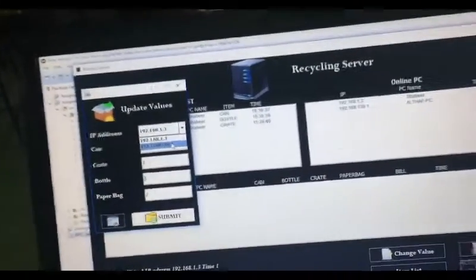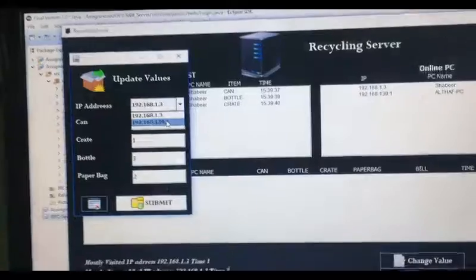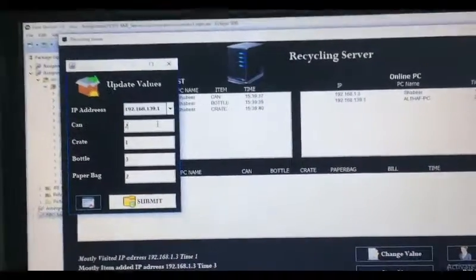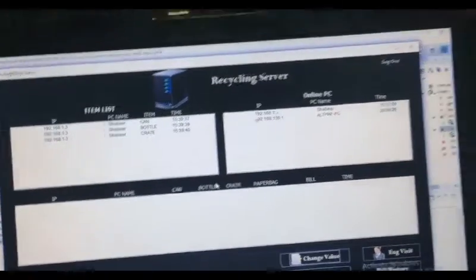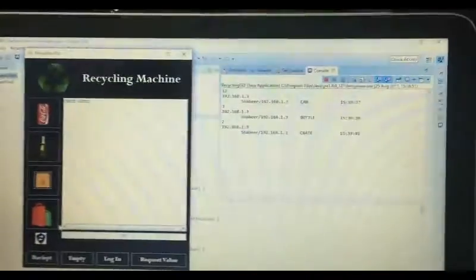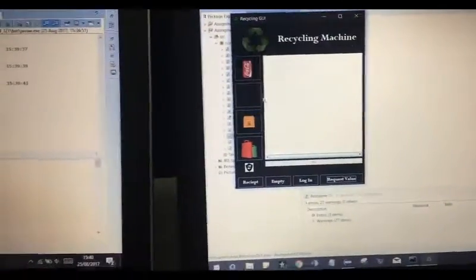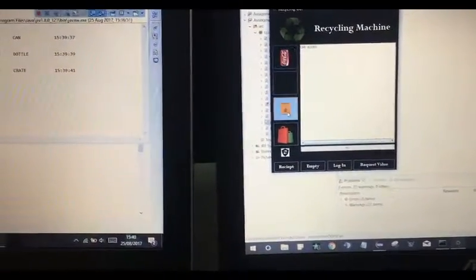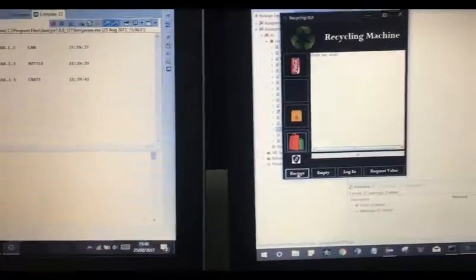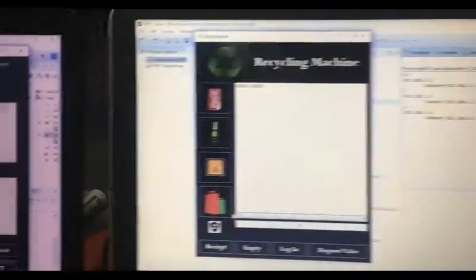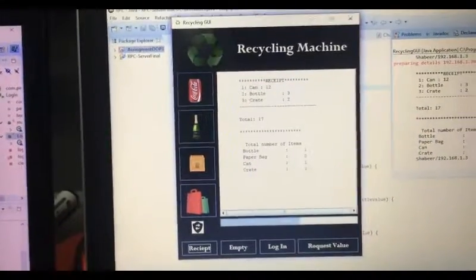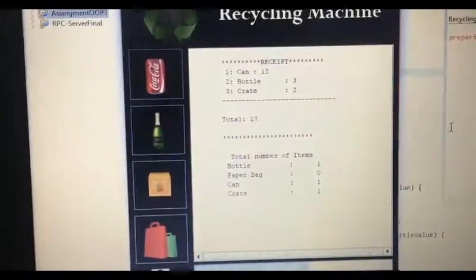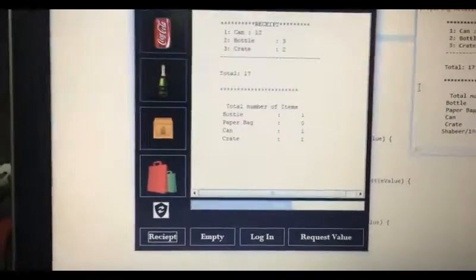We can select the IP address in the combo box. Successful. I'm going to add the Coca-Cola can, crate and paper bag and print the receipt. From here also I have added three items and am printing the receipt. The values are entered. Here also values are entered.